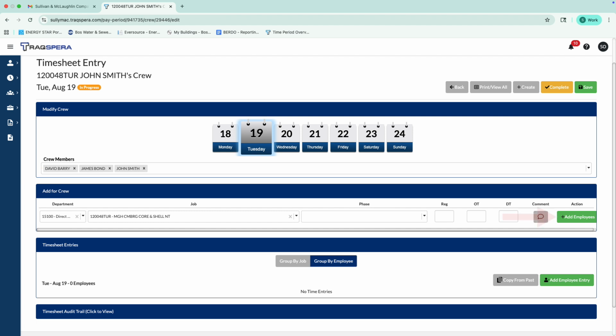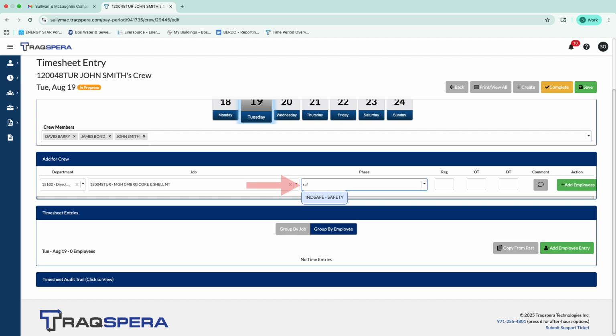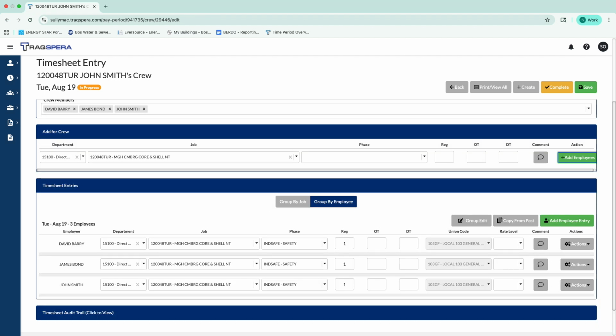Say this day, your crew attended a safety meeting for an hour. Now in the Add for Crews section, find the phase code for safety, enter 1 under regular hours, and click the green plus. The whole crew will be added to your timesheet with 1 hour under the safety phase code.